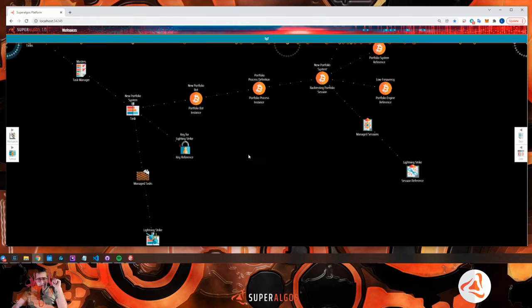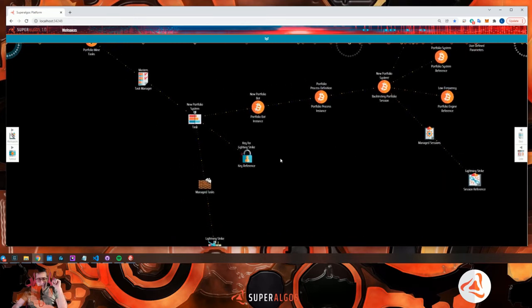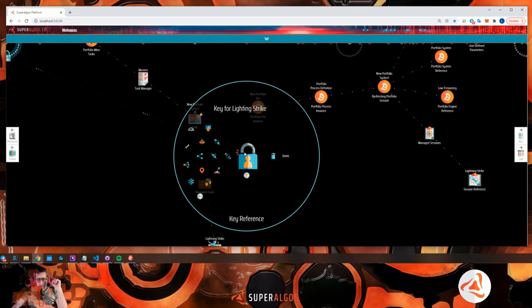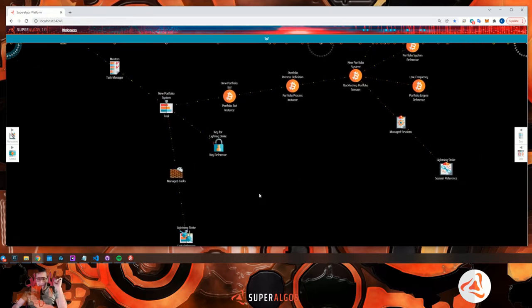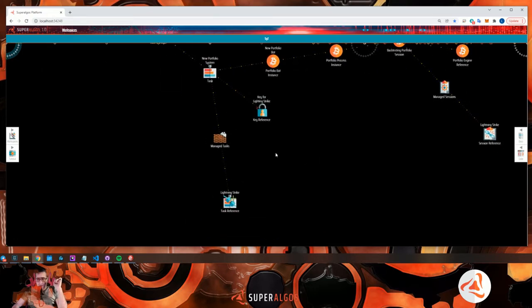So what's different here? This key reference is if you're going to be doing a live run, you will need a key, obviously, not because you're going to place orders, but because you're going to fetch balances. Okay. So if you're going to run this in live mode, then you will need to set up a key reference. And then we have this concept that these are news.